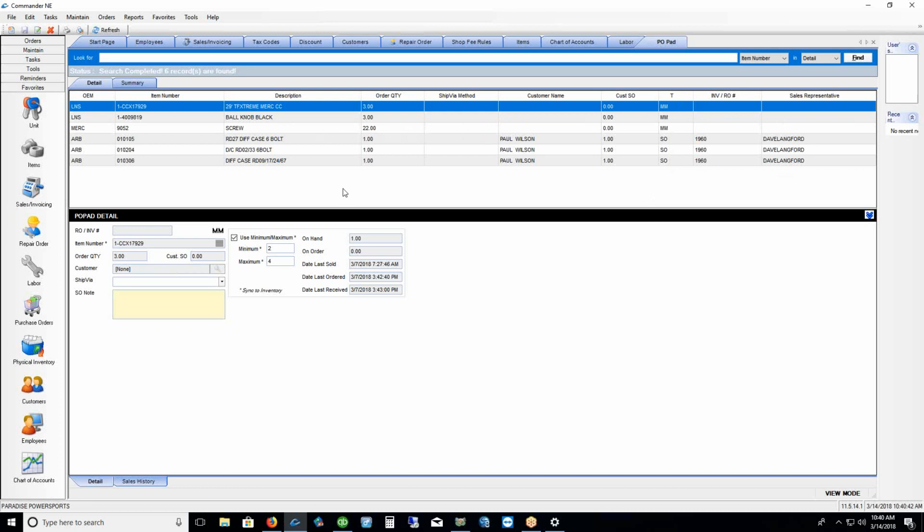Now, when I'm looking at the part, I can see that I'm down to 1. There's my stock. It's suggesting that I order 3, and it's trying to get me back to my max of 4. That's what it's trying to do. It says, hey, you're down to 1. You have your min-max set at 2 and 4, so you need 3 to get back to your max. That's what it's doing. So it hasn't ordered it yet. It's just letting me look at it.